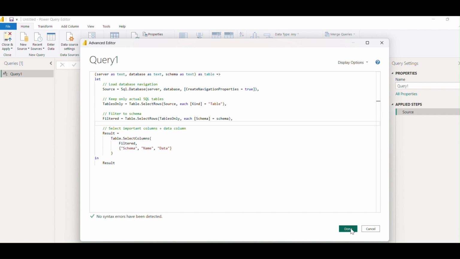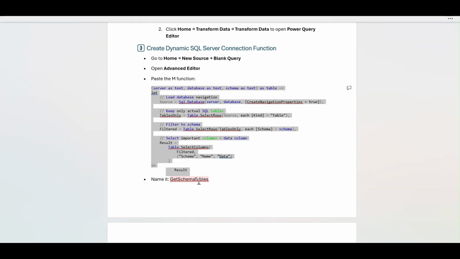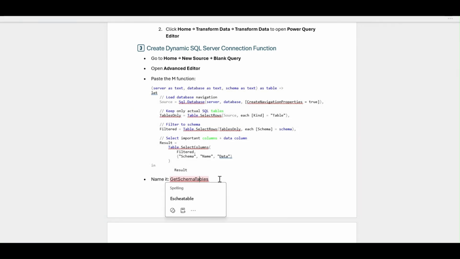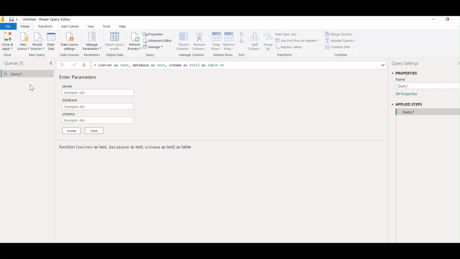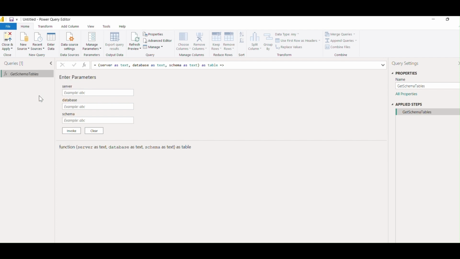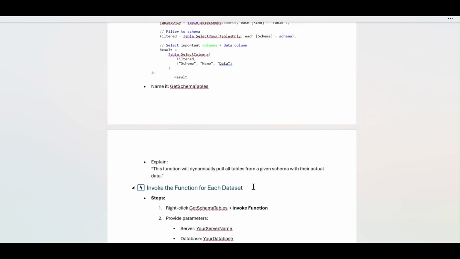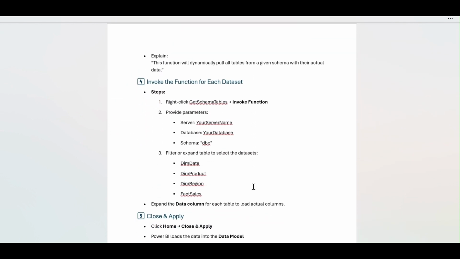This is about the M function. So okay, the function is ready. Once it is ready, I'm going to rename the function. The default name it has given is Query1, right? I'm going to rename it to GetSchemaTables, for readability purposes. Once this schema function is ready, now the fourth step is to invoke the function.